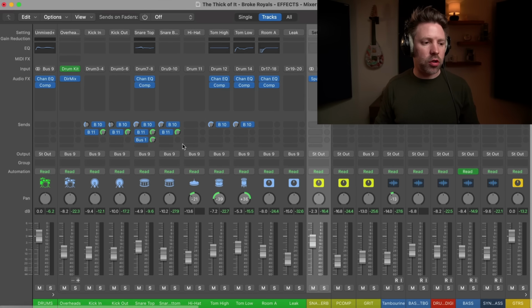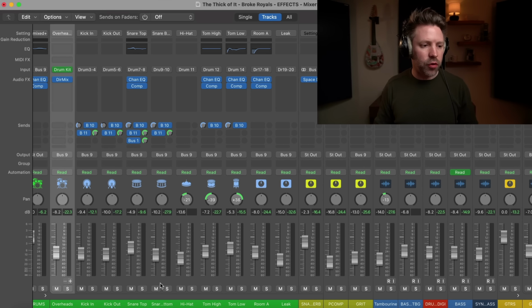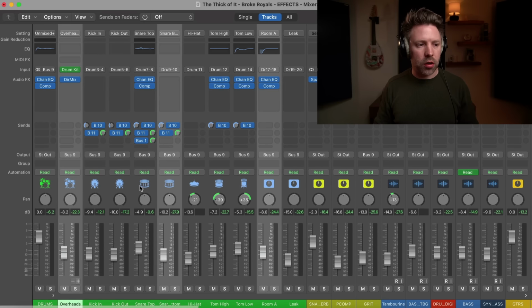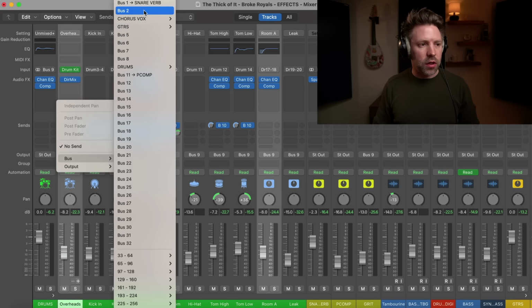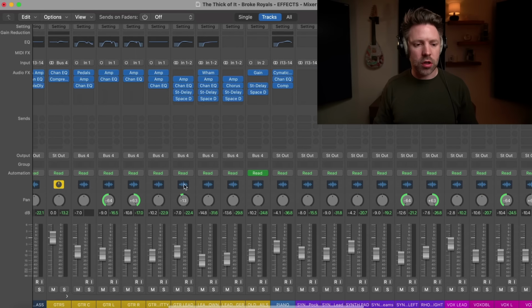Okay, the next thing I want to do is a little trick from CLA, from Chris Lord Alge. That's just a really cool trick. We're going to send reverb from all of our non-direct sources, so from our overheads, our snare bottom, and from our room track here. So I'm going to go down here to this bottom bus and send from there. We'll just go to bus 2. I'm going to send a full signal from each of these, but we could tailor it later.